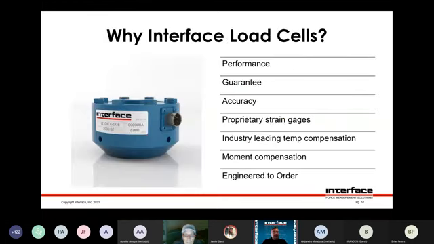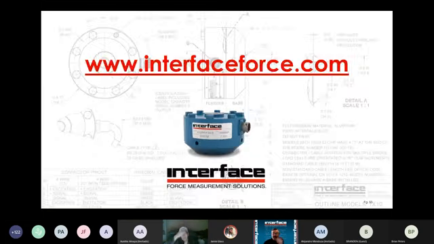So to summarize, why interface load cells? High performance, we guarantee our load cells will outperform our competitors. Very high accuracy, we use our own strain gauges. We have industry leading temperature compensation. We moment compensate each low profile, and we have a wide capability of engineering products to order to specification. And that's it. Wonder if anybody has any questions.